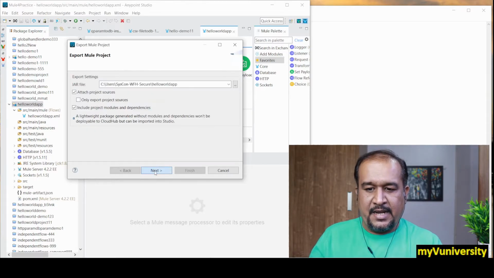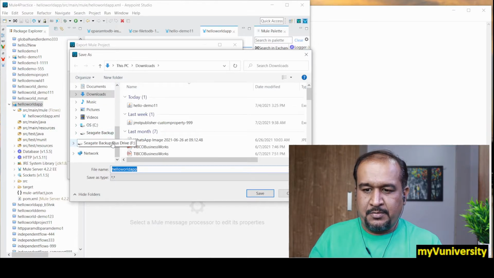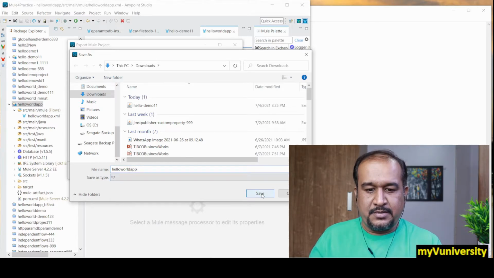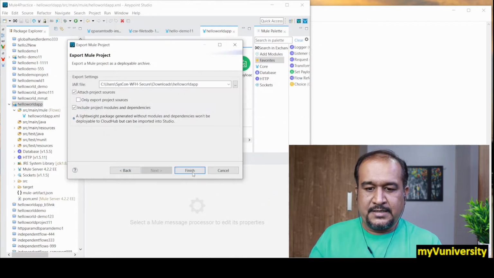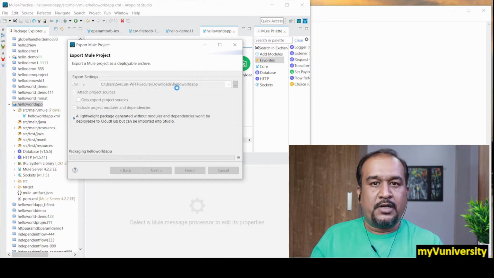Let us say next, and give the location where you want to save it. Let me save that in the downloads folder. Let me get into downloads and give the name of the jar file, let's say hello world app.jar. Let us say save and then finish. So inside my downloads folder, I do have my hello world app.